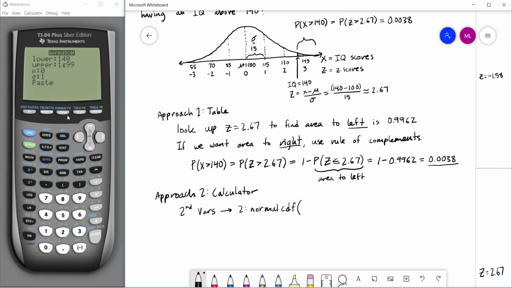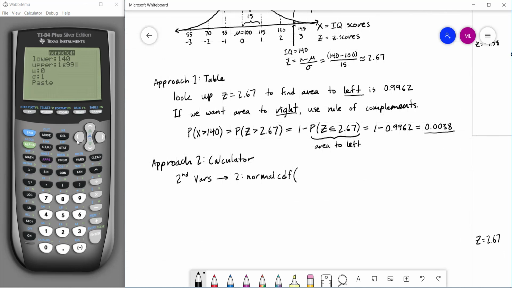1 little e 99, and that little e, again, is the second option of the comma button. So I'm going to do 140 for my lower bound, 1 little e 99, and again, this little e here is the second option of the comma button. So second comma gives you that. This is our upper, or sorry, I'm writing them in the wrong order. This is our lower bound first, then our upper bound.